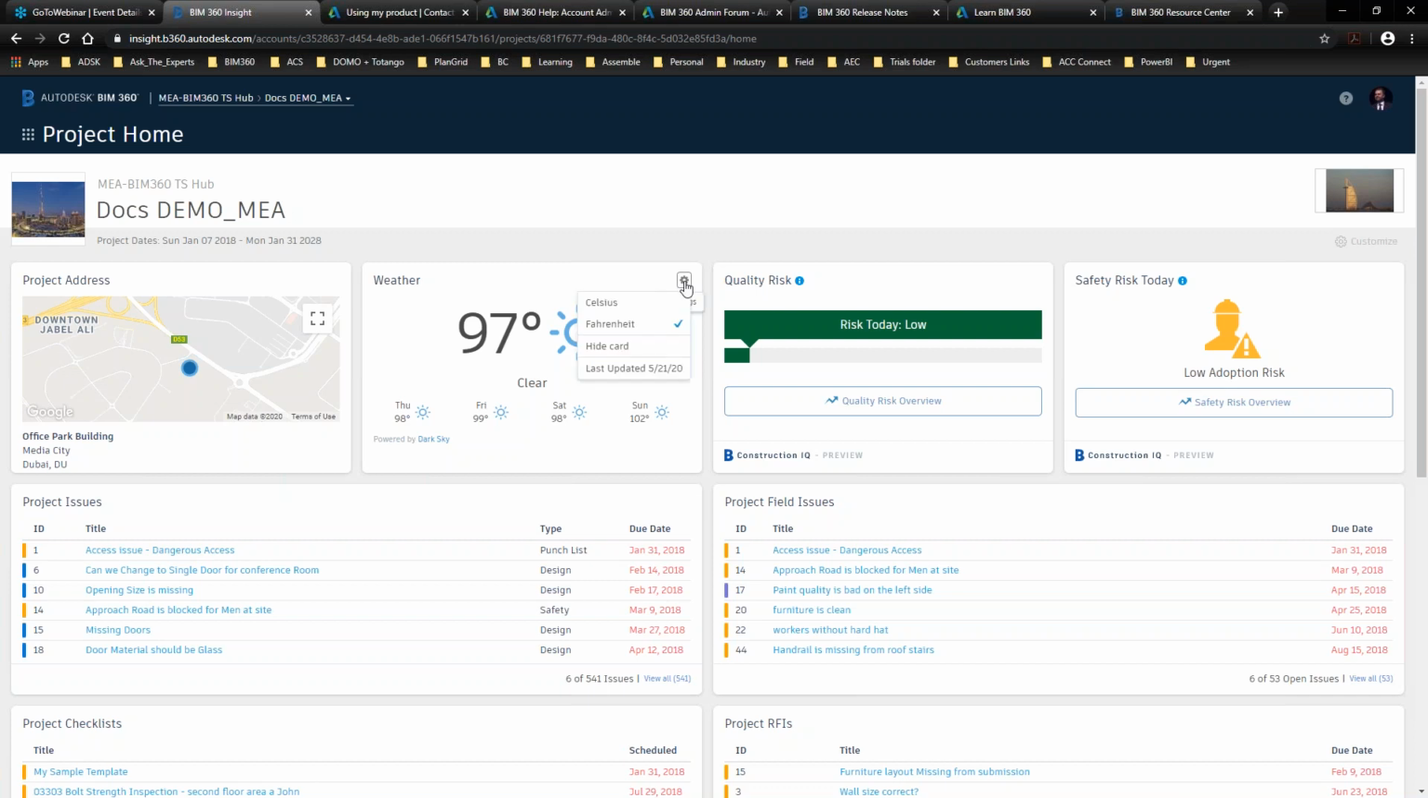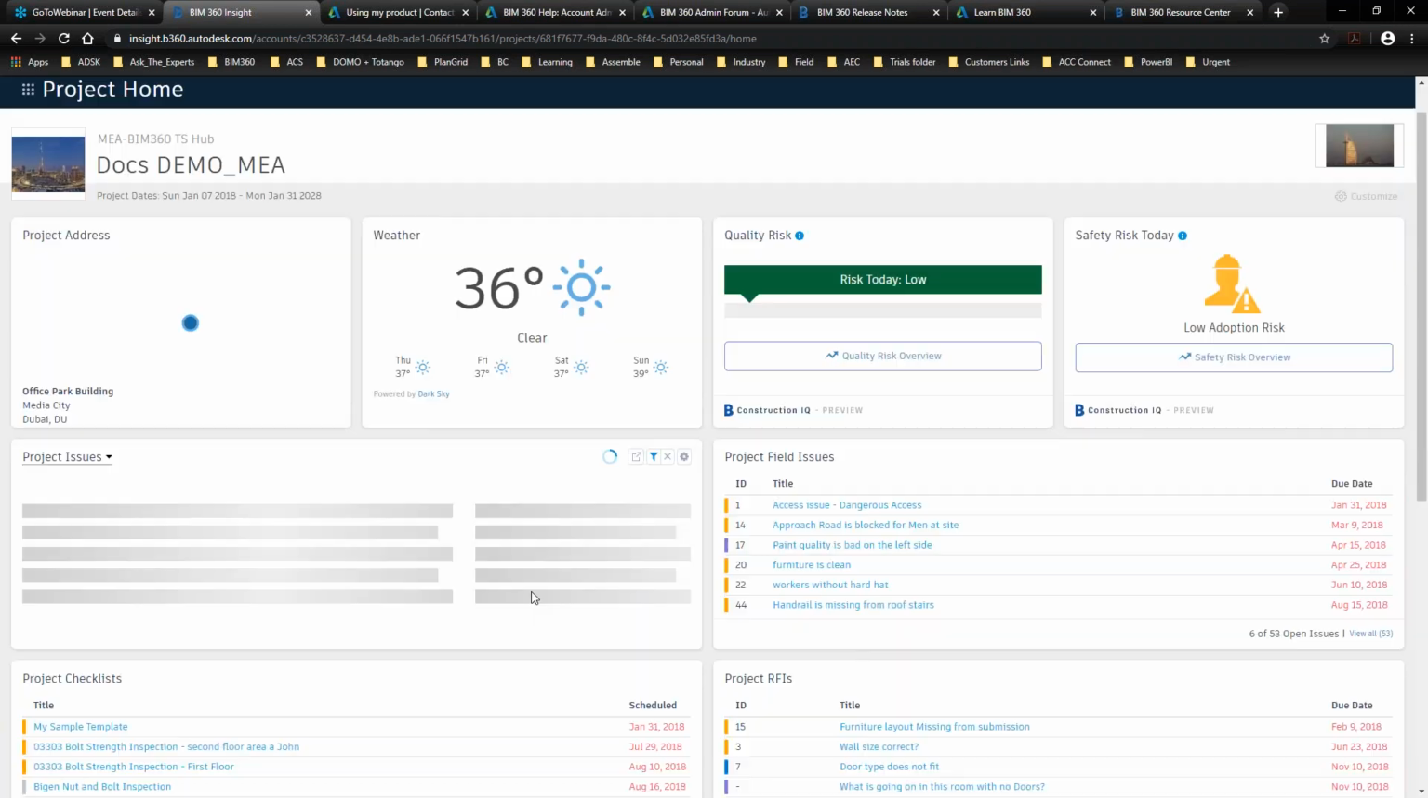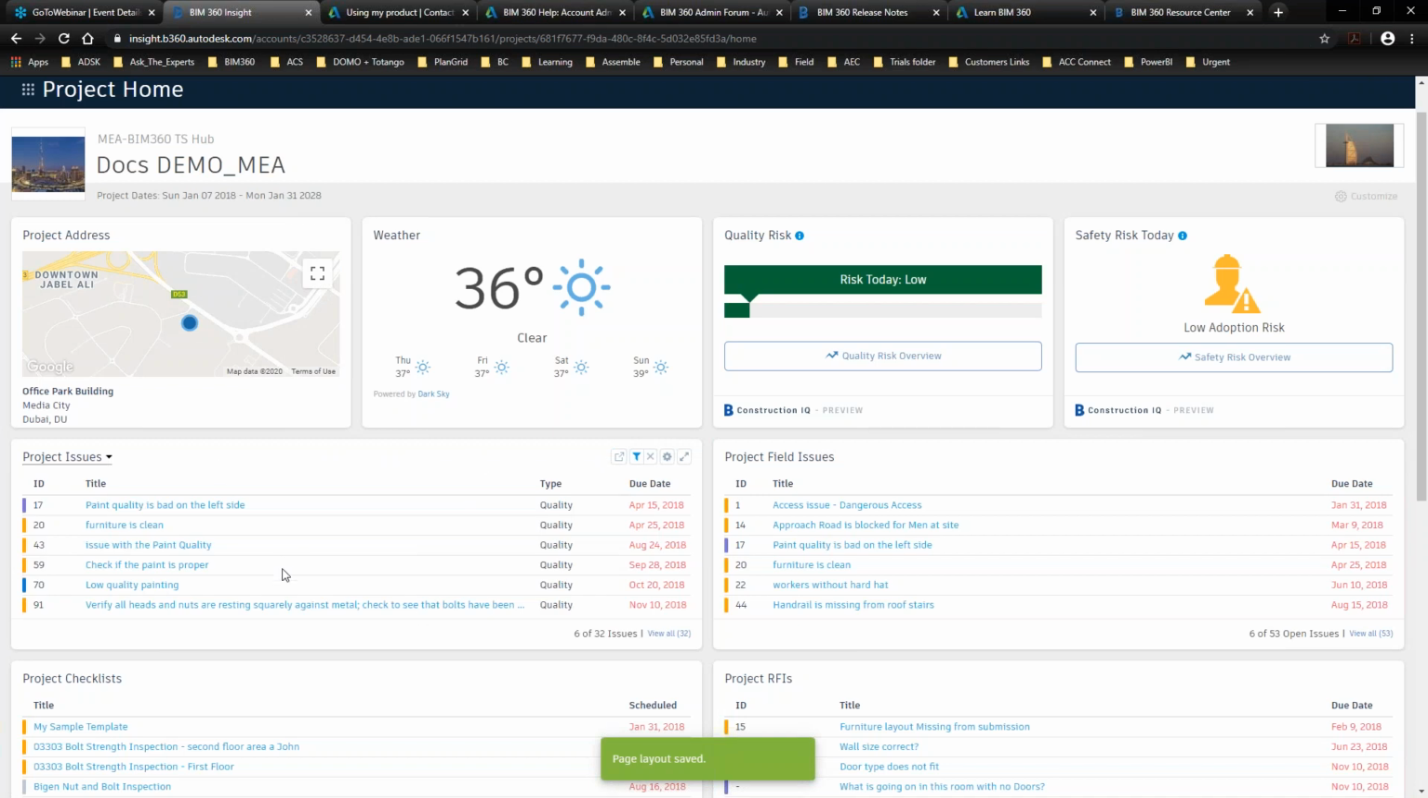So I can just at any point in time, let's say, click in here, change, for example, from Fahrenheit to Celsius. If I want to get an idea about the project issues, I can either check them in here, I can view them all by clicking on this, or else I can hide the card if I don't need it. I can also filter the issue type. Let's say I just want to focus on quality. Okay, and then I'll just see only the ones that are looking for quality. So no need for me to go into the different modules or tabs within the BIM360. Again, I can clear this filter, I can, let's say, go to settings, I can expand it further, etc. The power of this is that I'm able to customize the way I see my project home.